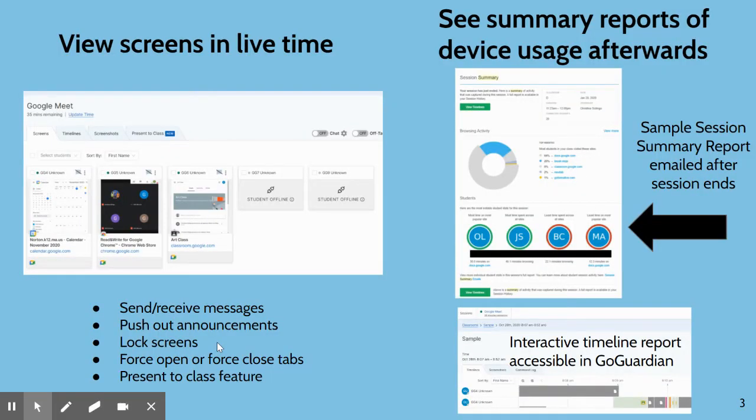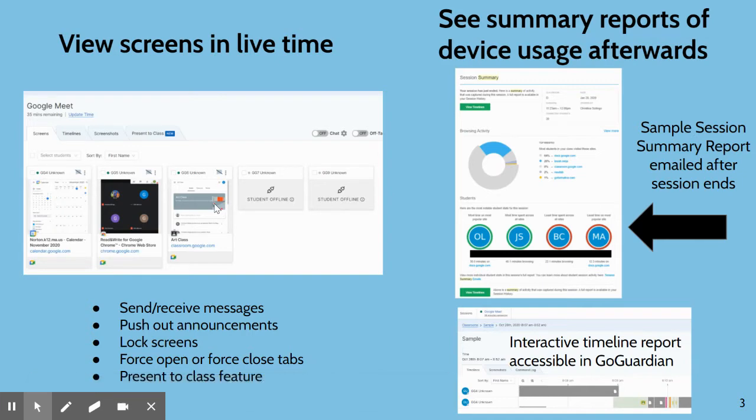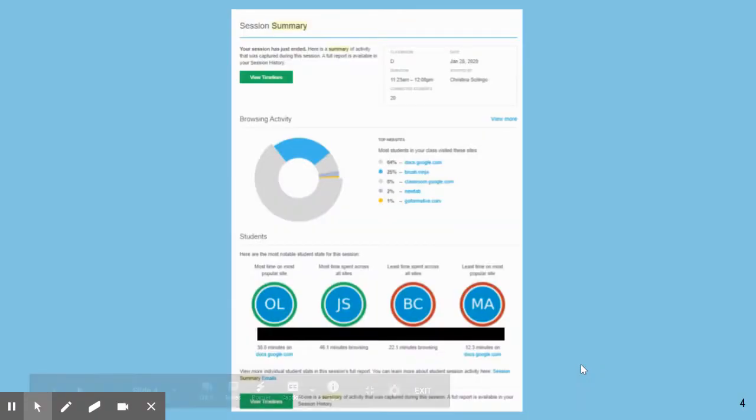So again, and I'll show you this too in a second, you can view screens in live time. This is kind of your main dashboard where you can communicate with students, monitor their screens, push out announcements, lock their screens, force open or force close tabs, or even present to class. You'll also get a summary report of device usage afterwards if you elect to in your email. And you'll also be able to go back through GoGuardian and look at kind of like an interactive timeline of student device usage. So this is just to show you a little bit closer up what the session summary looks like and the information that it gives you.